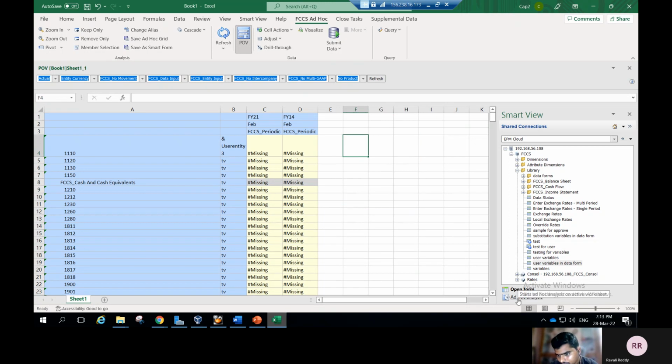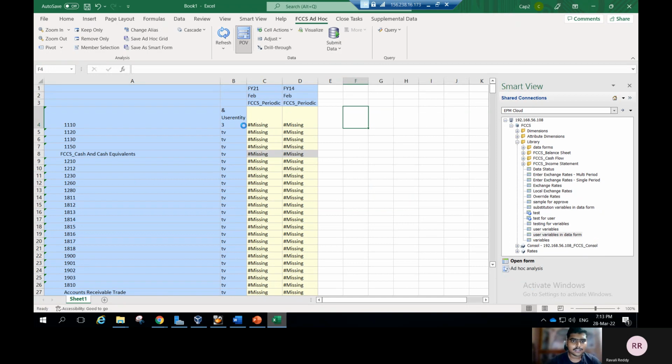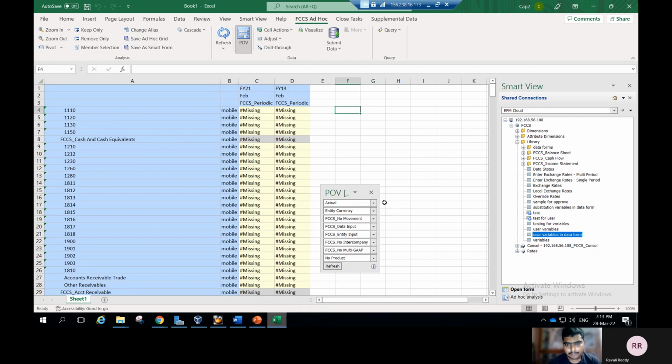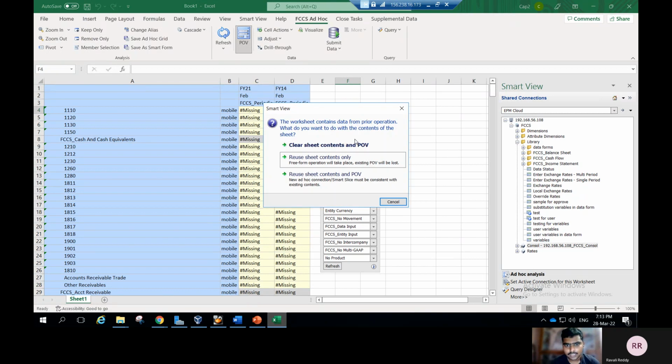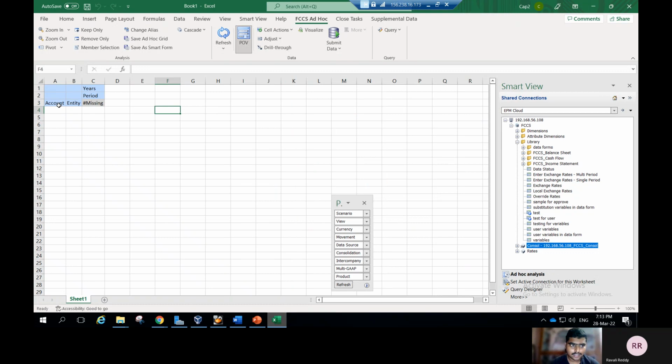I can analyze the empty form for analysis. By default, Smart View comes with account and entity as the row dimensions, and year and period in the columns. I can select the consolidation, go to the ad hoc analysis, and click on sheet and point of view. By default it comes with account and entity as the row dimensions, and year and period as the period dimension in the column. This is the point of view.